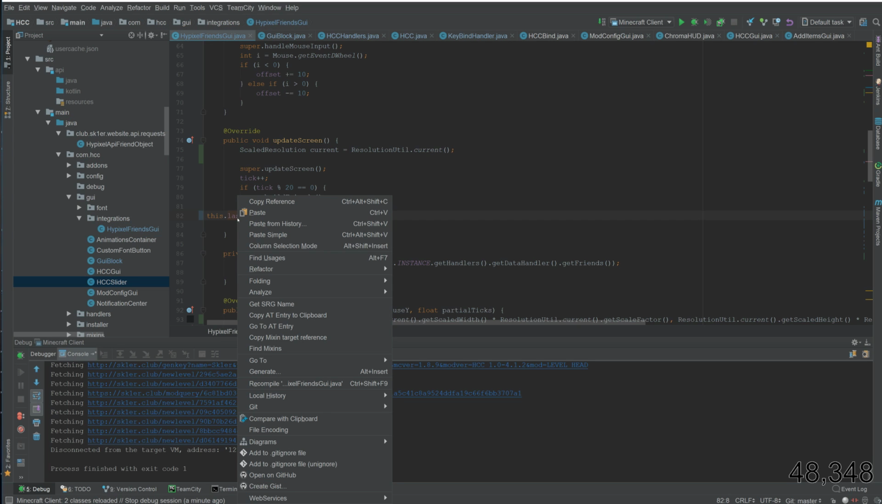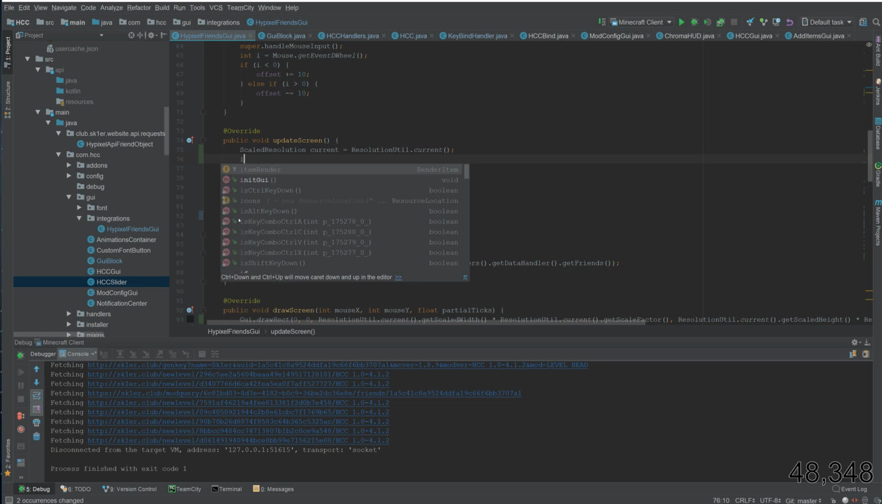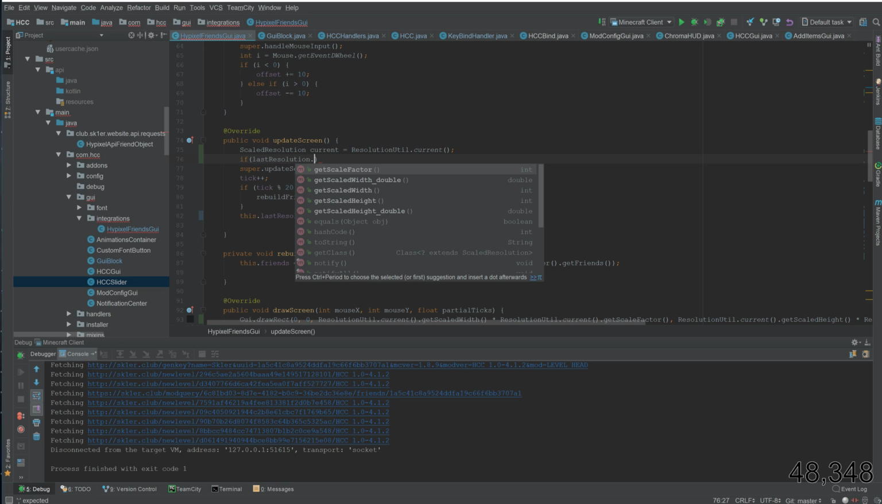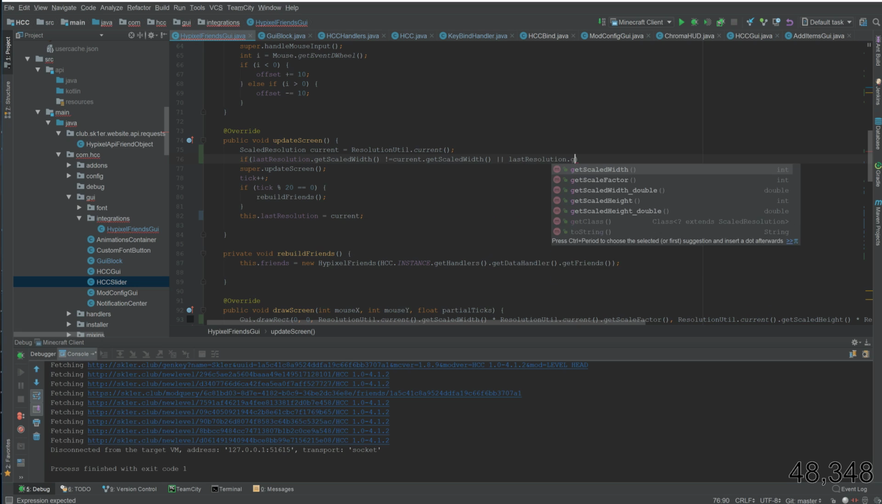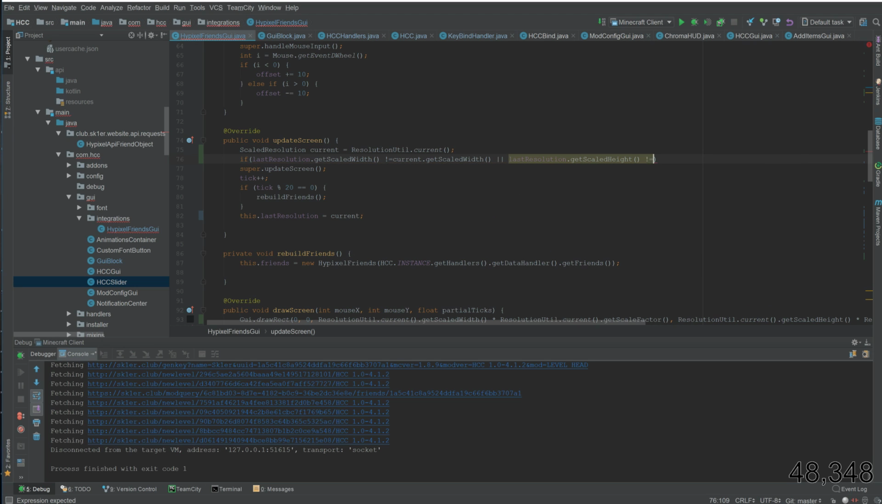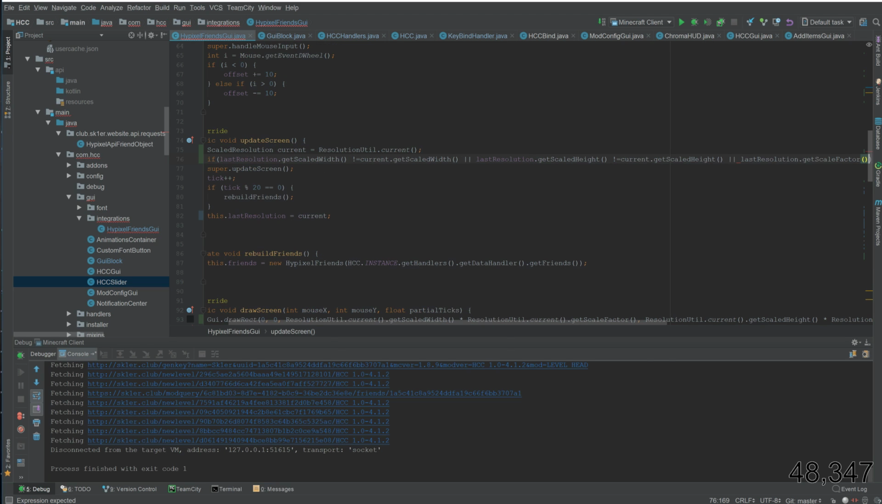I'll rename this the last resolution. If last resolution dot scaled width doesn't equal current dot scaled width, last resolution dot scaled height doesn't equal current dot scaled height, or we're gonna check the scale factor because why not?